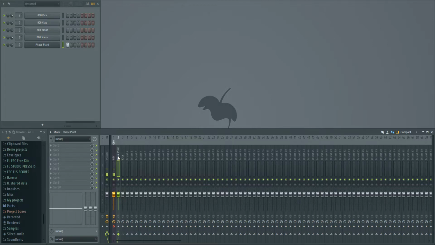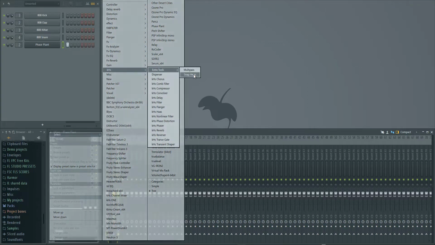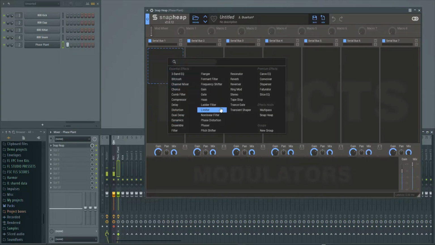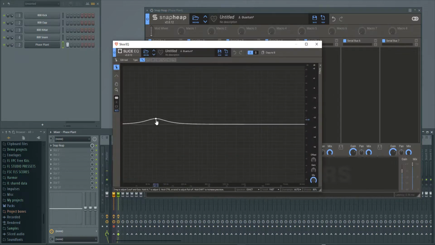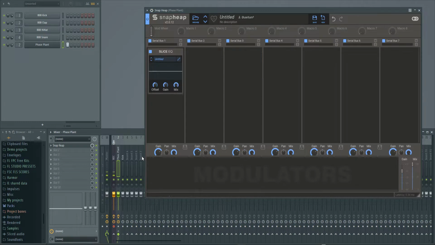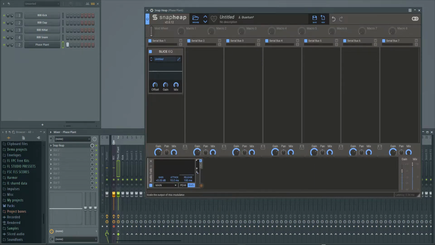Okay, now I can select the PhasePlant channel and select here SnapHeap and add here Slice EQ, adding a dot somewhere where I want to create the sidechain. I'm going to close this for a moment. And then I have to select here an audio follower module, or whatever you want to call it, and select here external. Okay, but this is not all.